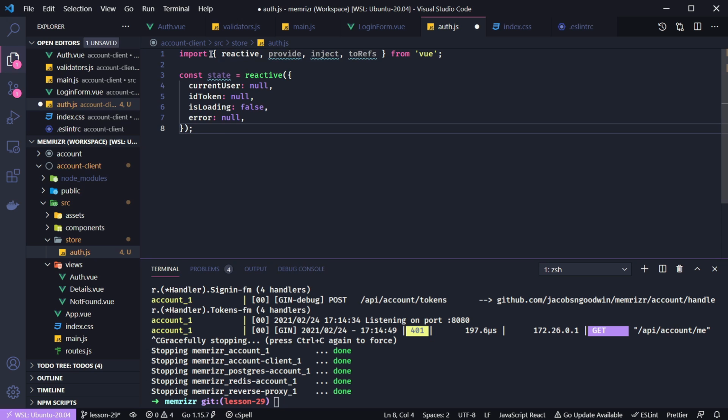Let's add some code here. First, we need to include the import for this reactive, and then we're going to create state, which will track our current user, the user's ID token in sort of the raw JWT format, a state for when this user is loading, so that way we can hide pages or put a loading indicator in our application when the user's loading, and a possible error in loading or fetching a user. And I've also added these other imports up top, which we'll use soon enough.